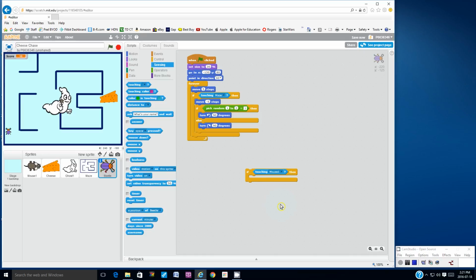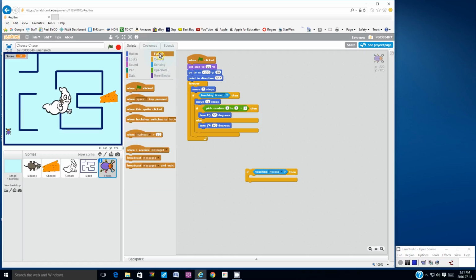then we're going to use a new block here. So let's go to the Events blocks and choose Broadcast Message 1. Okay, so if the beetle is touching the mouse, then it's going to send, broadcast means send, and it's going to send a message. Okay, all right. So what we're going to do is we're going to give the message a new name. So we're going to click the down arrow here where it says message 1, and we're going to create new message. We're going to click on new message.